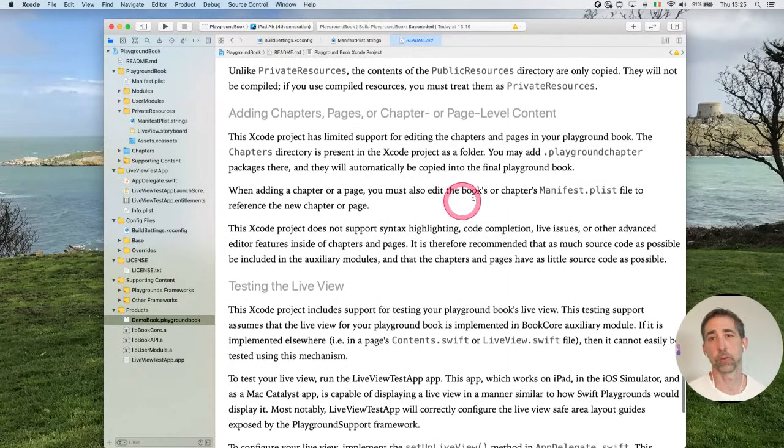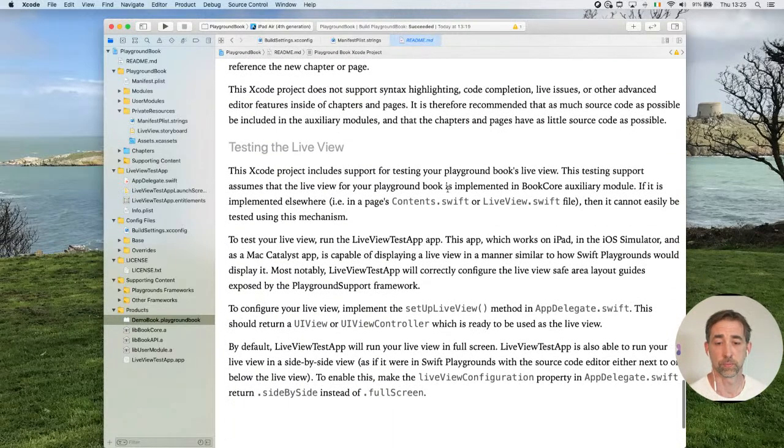And these are the ones we're going to focus on. So adding chapters, pages, and just content in general, and then testing the live view. So there's some advice down at the very bottom of the file, and that's the stuff that we're going to focus on for today.